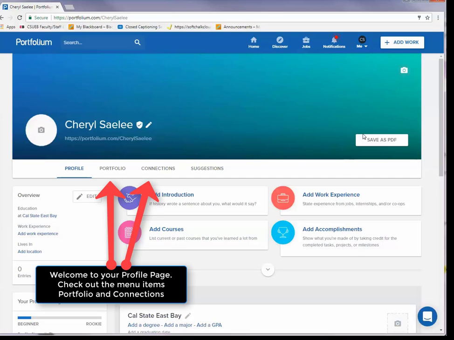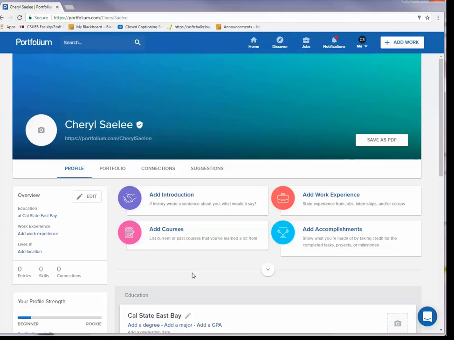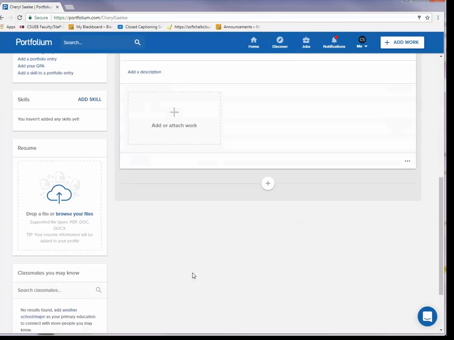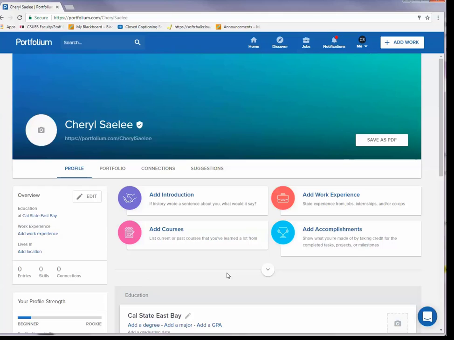Welcome to your profile page. Check out the menu items, portfolio, and connections that you'll be using. You'll be adding an introduction here where it says Add Introduction, and also uploading your resume in step 2 of the setup process. So now we're ready to upload content.